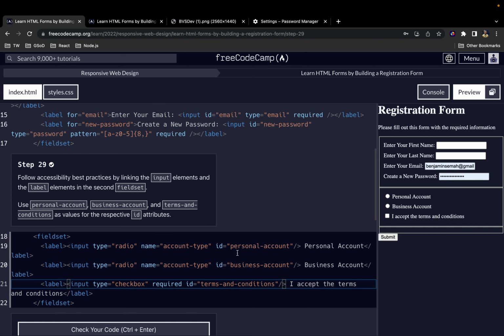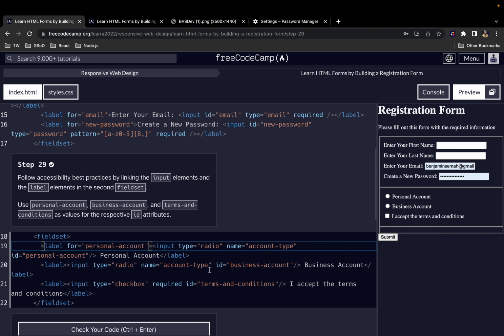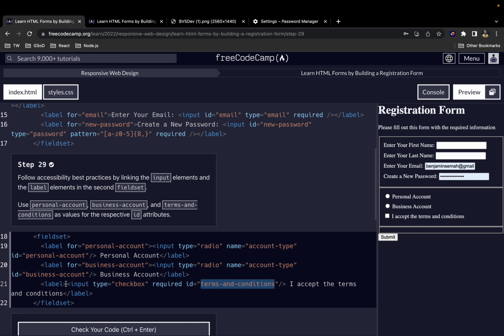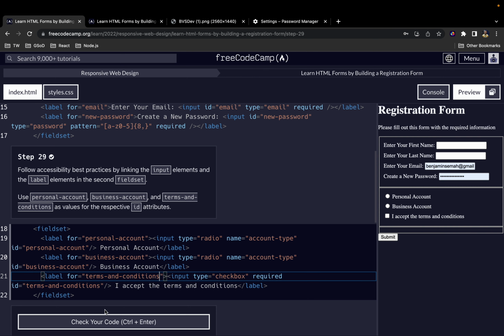Apart from these IDs, we are linking the input element to the corresponding label element. So we should have a for attribute here, and the value of this for attribute should be the same as the value of the ID attribute of the input. The for attribute for the label should be the same as the ID attribute of the input. Let's do the same for terms and conditions.